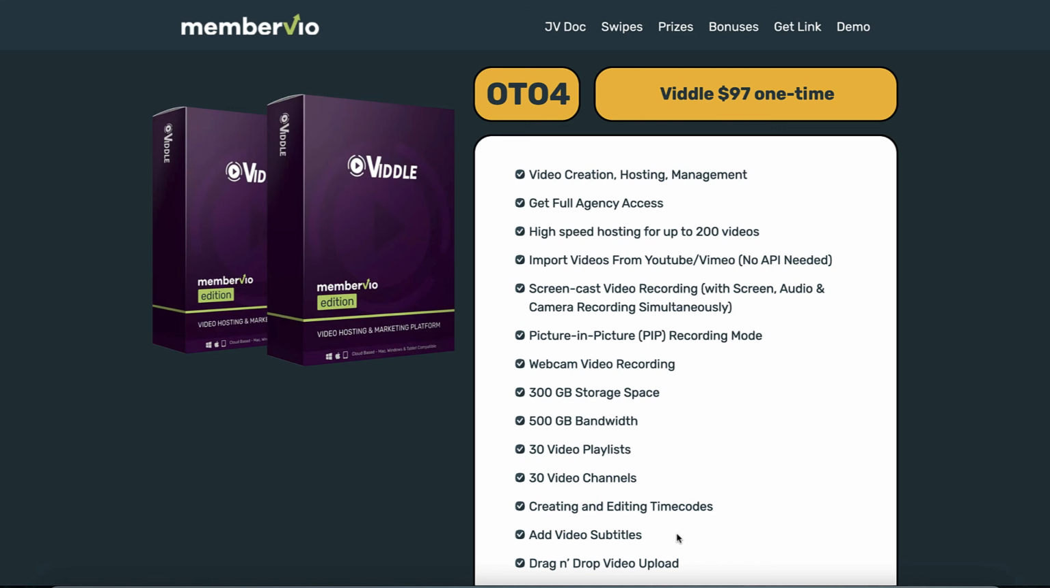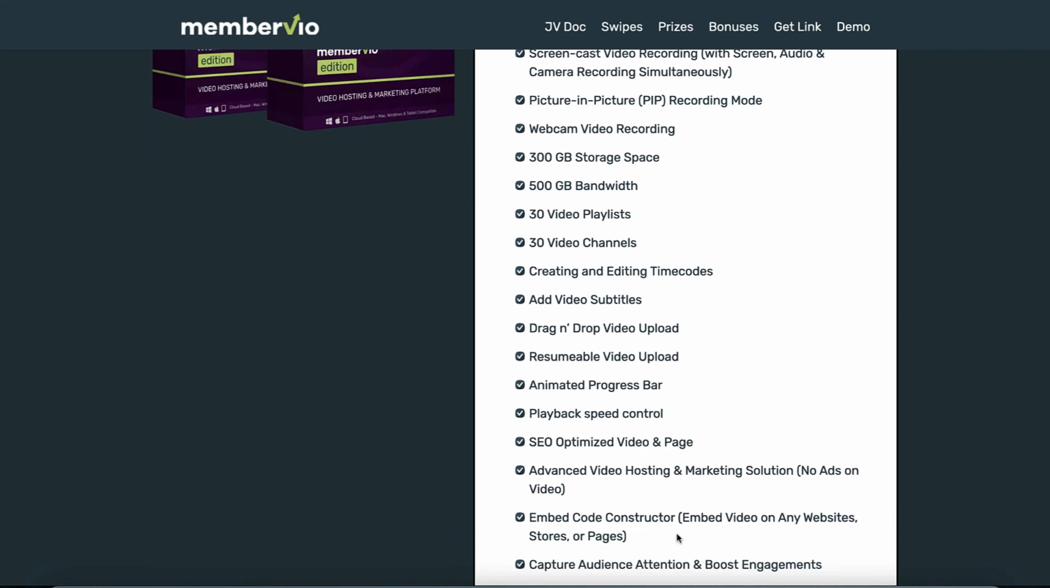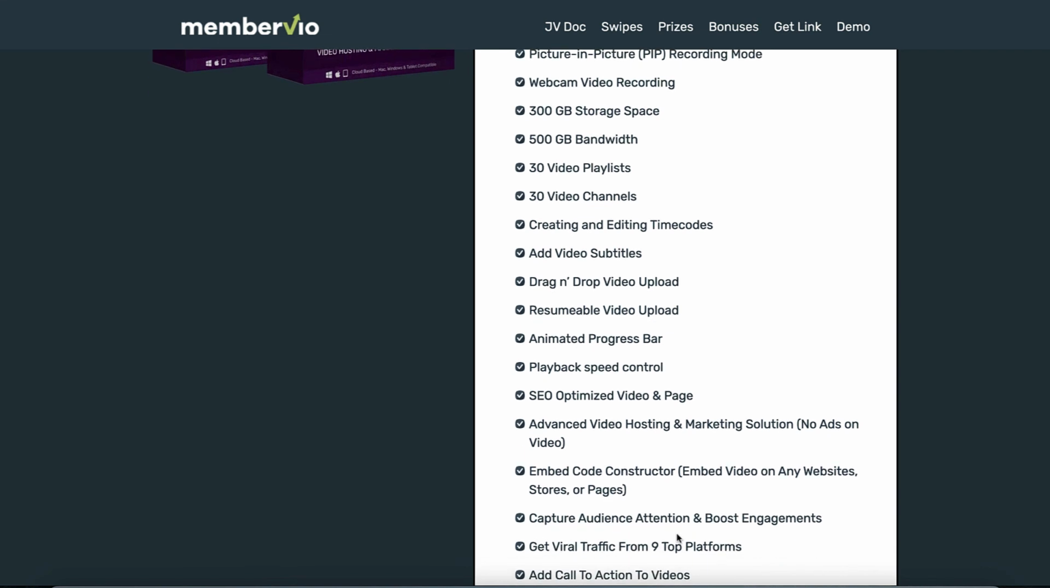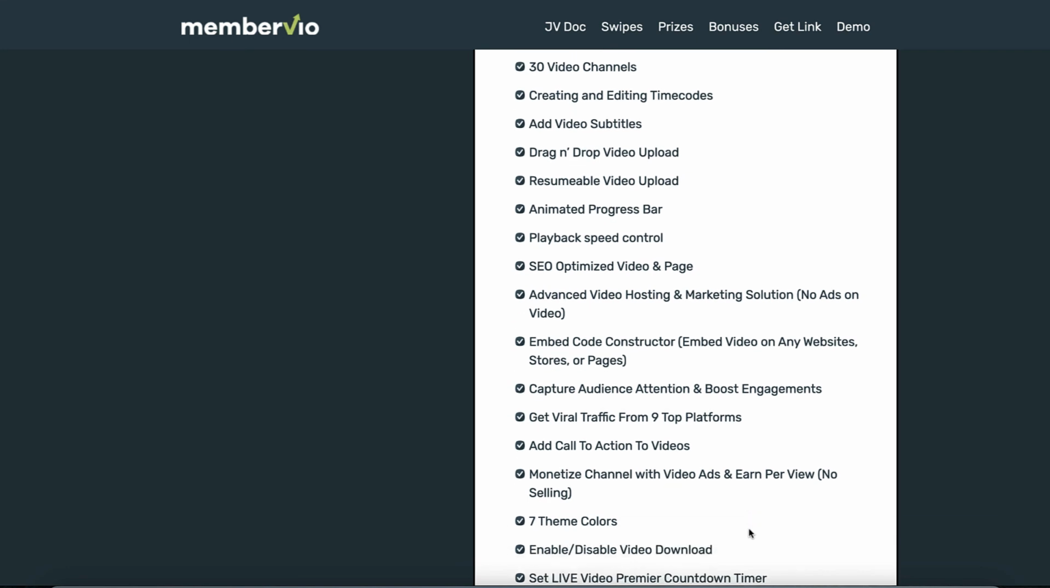You are able to add video subtitles, drag and drop video upload, resumable video upload, animated progress bar, playback speed control, SEO optimized video and page, advanced video hosting and marketing solution, no ads on the video, embed code constructor. So you can embed your video on any website, stores, or pages. You can capture audience attention and boost engagement with video. Get viral traffic from 9 top platforms. Add call to action with videos.